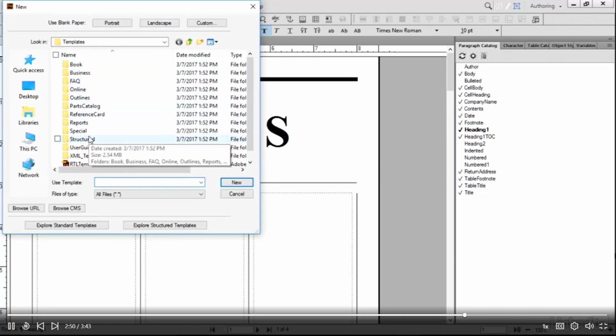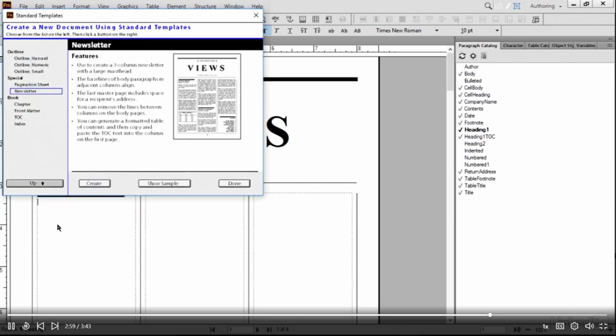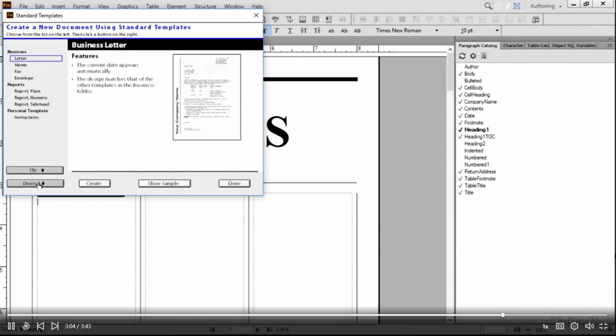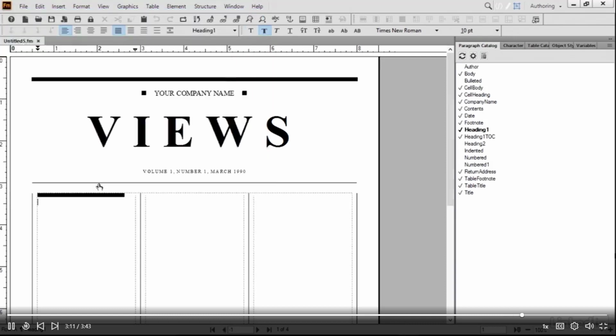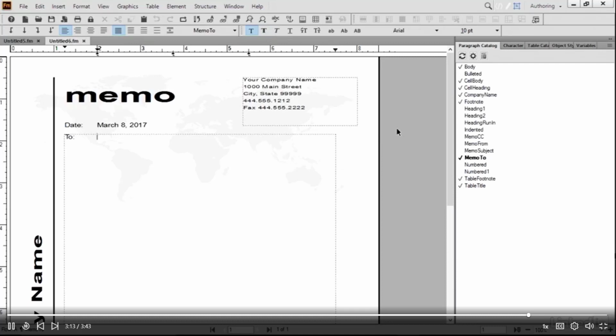Well, there is a way to get to it, and that's to go way down to the bottom of this dialog where you see Explore Standard Templates, and there's the structured ones. Clicking Explore Standard Templates takes us back to that preview screen, which means now we can go up if we wanted to. There's the memo. Select it, read about it, look it over. Looks great. Click Create, and you're creating another new document with a huge head start with all the placeholder text, the layout's done for you. All you need to do is change up the text. So it's a great way to get documents created quickly.